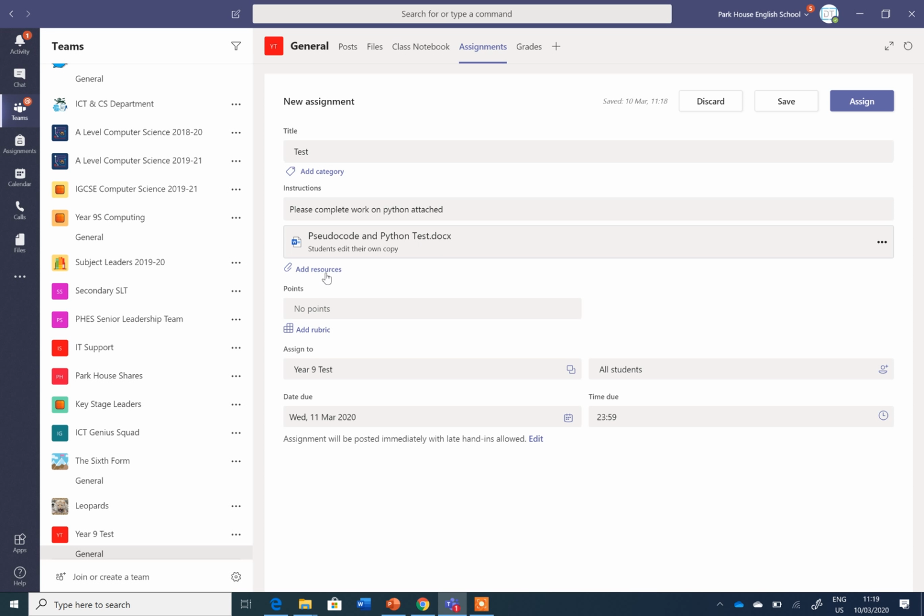So that's there now. I can actually add as many as I want as well. So maybe if you want to add some past paper questions from a PDF, you can. If you want to have two separate documents, maybe a PowerPoint on what they need to do and a Word document where they do their answers, that's fine. What you'll notice about what it says here is students can edit this copy. This is their own copy. So when they open this, they can do their answers inside this copy and then return that.